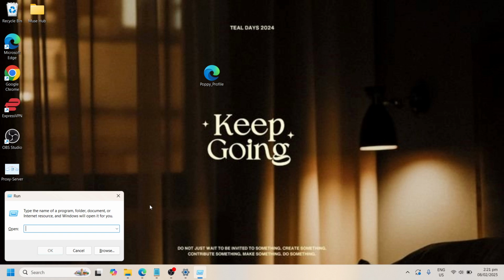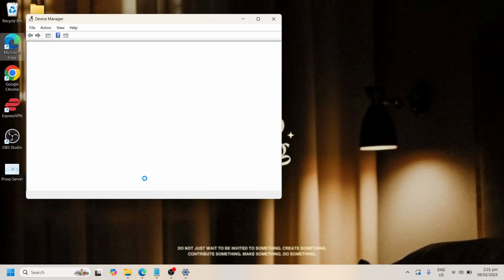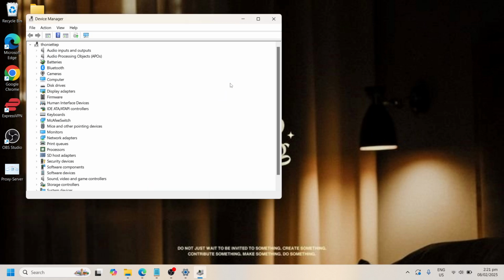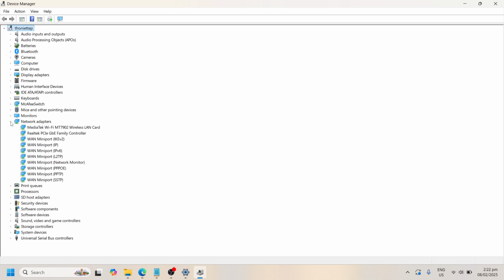Once you open it, type devmgmt.msc, then click on OK. Once you open this new window, which contains the Device Manager, you need to look for Network adapters. Then click the arrow icon here, and choose the network driver that you are actually using.